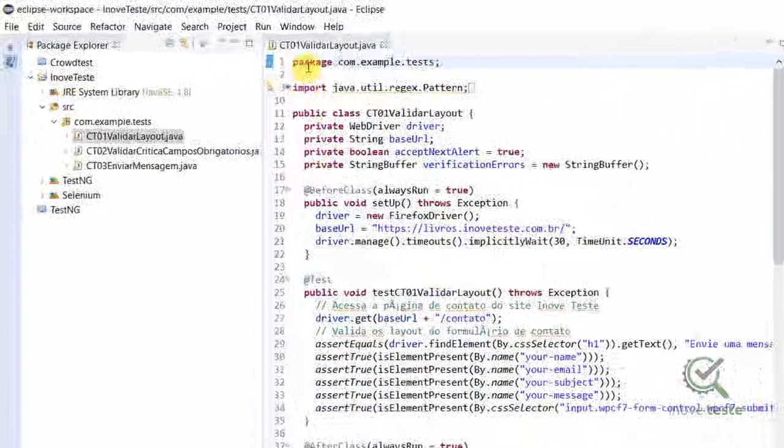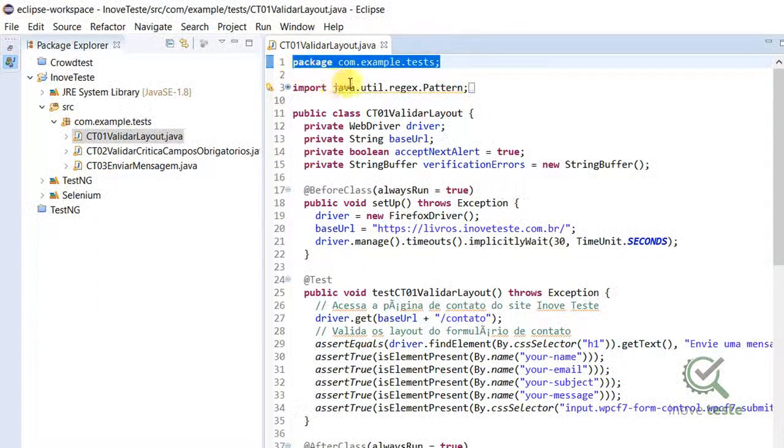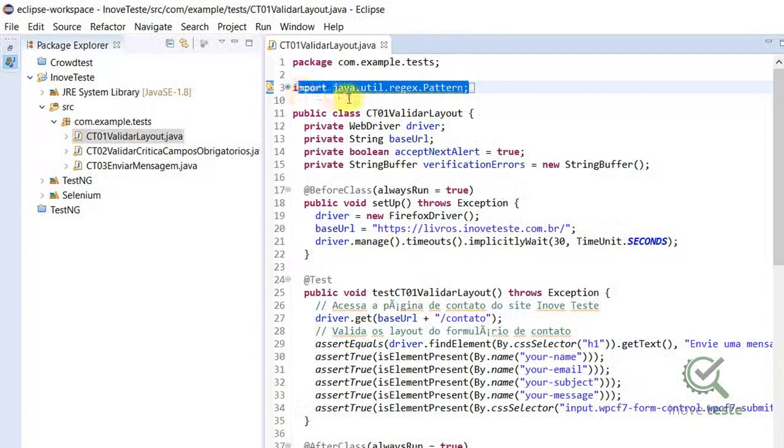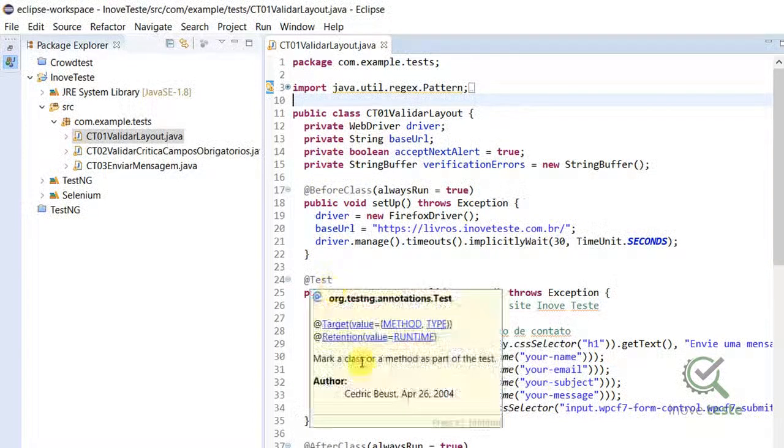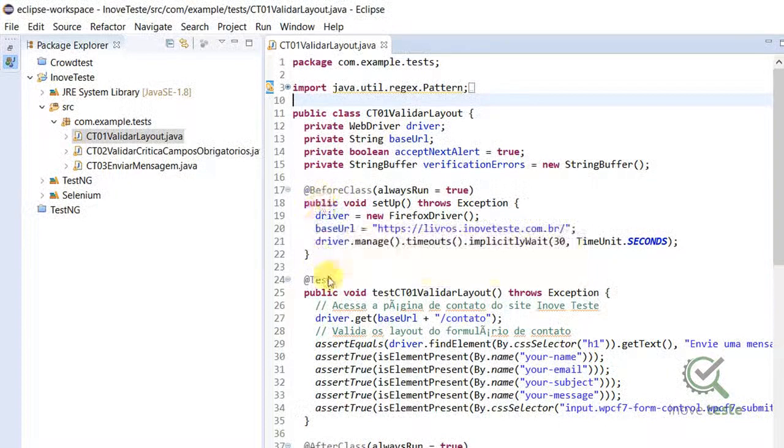So starting here from the top, notice that the script has the default package, the default libraries. Just below we have the other imports to recognize our other annotations as well. Just below we have the global variables that will be used in our methods. Just below, now I would like you to be attentive to 3 markings here, which are the before, the test and the after.